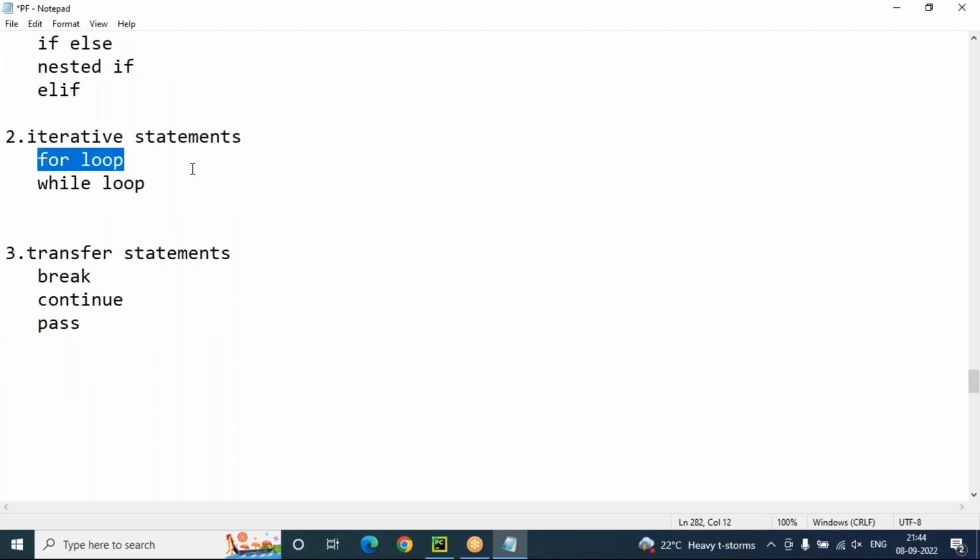We can use break with for loop and with while loop, and continue with for loop and with while loop. I will show examples of each. Now pass is a keyword; I will tell you about pass also. We'll finish these three completely today. So first we will talk about break.